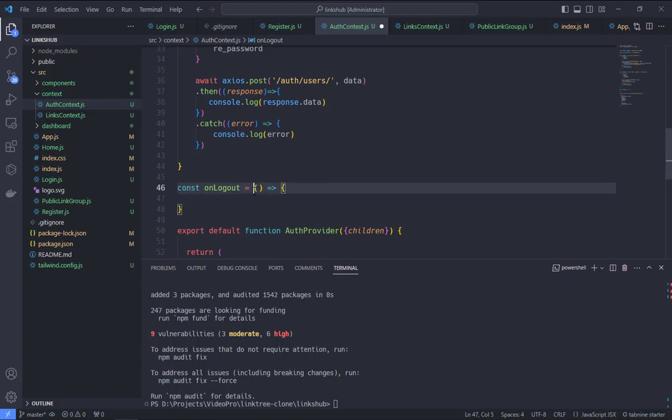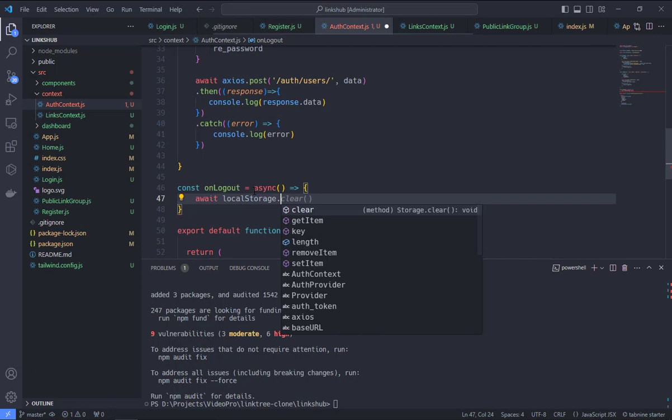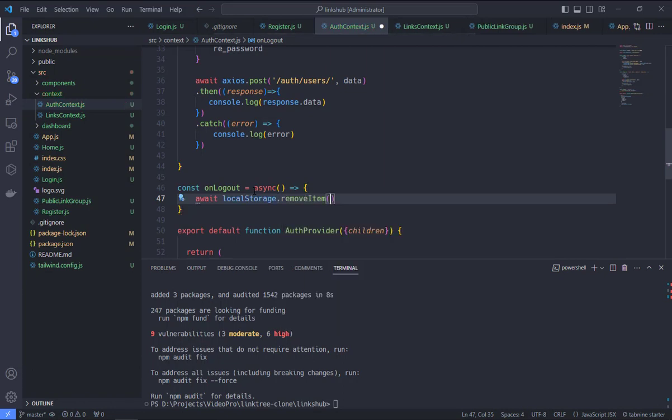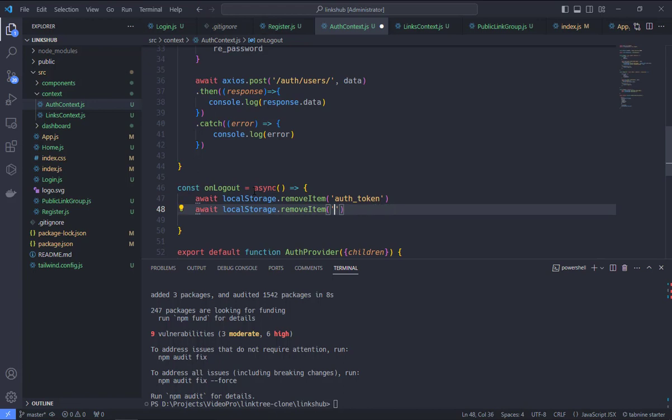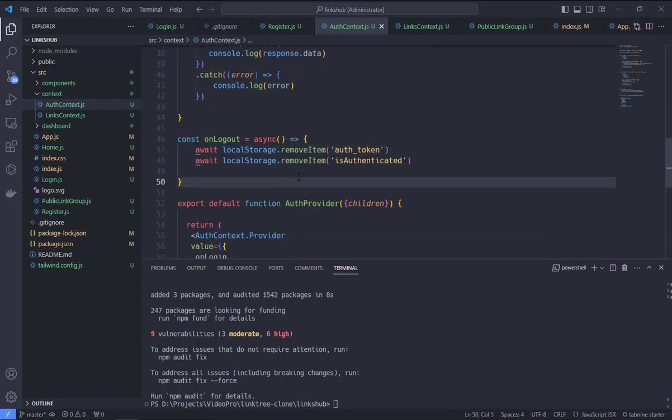so let's add, okay, so we need to delete local storage, remove item token. We need to remove that auth token, and also we need to remove this authenticated. Okay, so we need to remove this is authenticated. So we have completed everything.